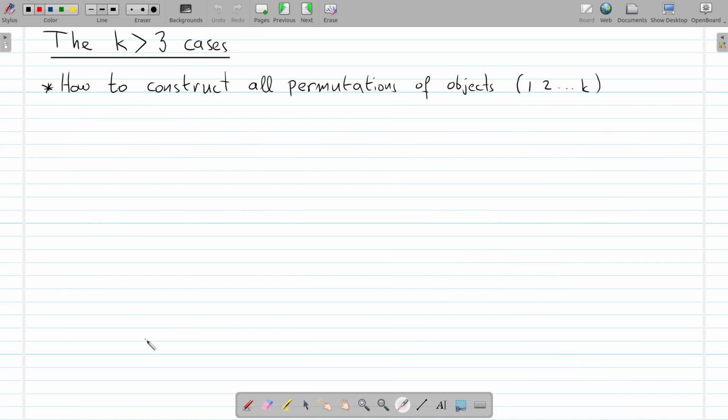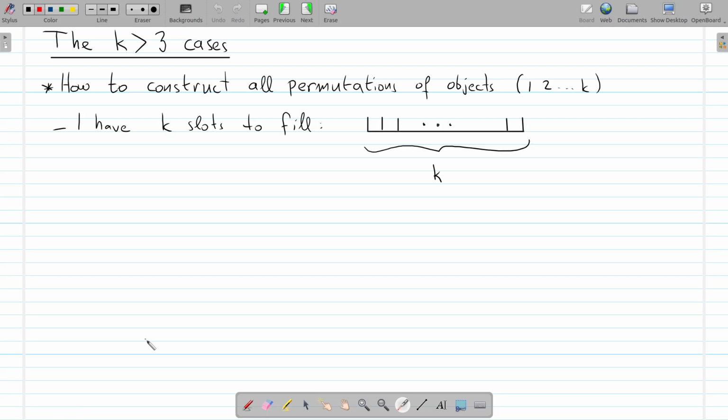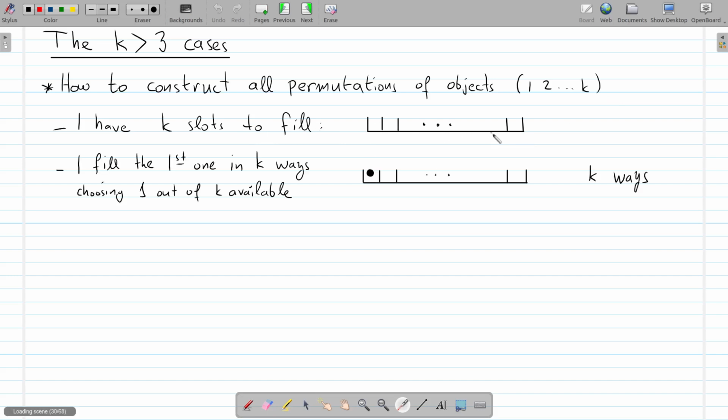The situation for k larger than 3 is slightly more complicated. It's also straightforward, but the work is more tedious. So let's see how to construct all permutations. We have k objects, let's say k indices, that they all have to be different, and we have to put them in k slots. So we have to fill those k slots, and the first thing we do is to choose one object to put in the first slot. This can be done in k different ways, because we can choose from any of the k available objects.